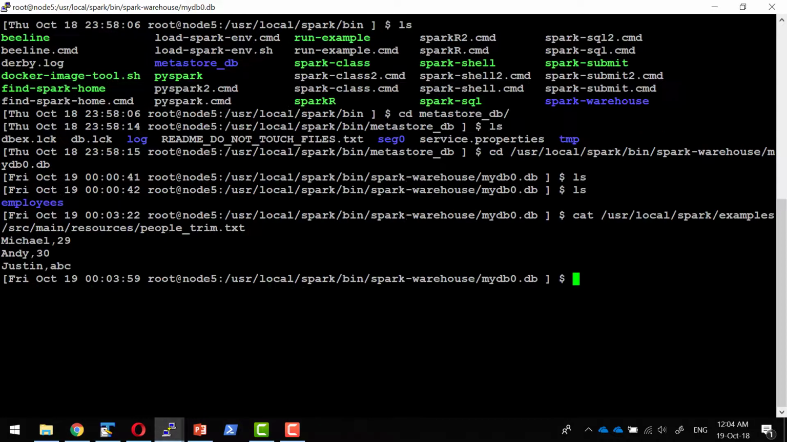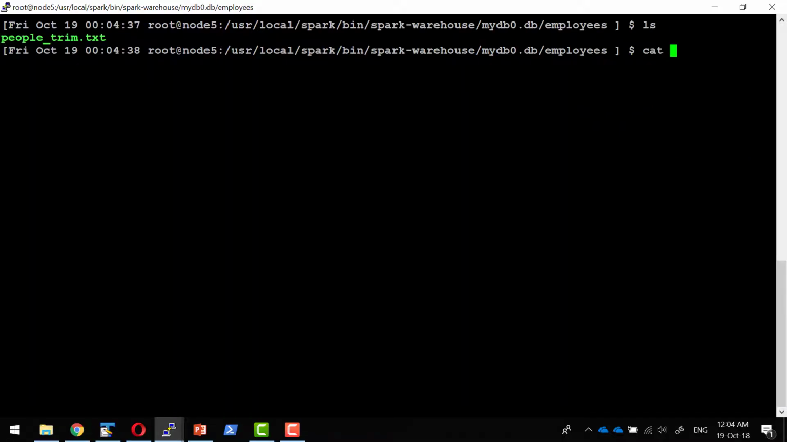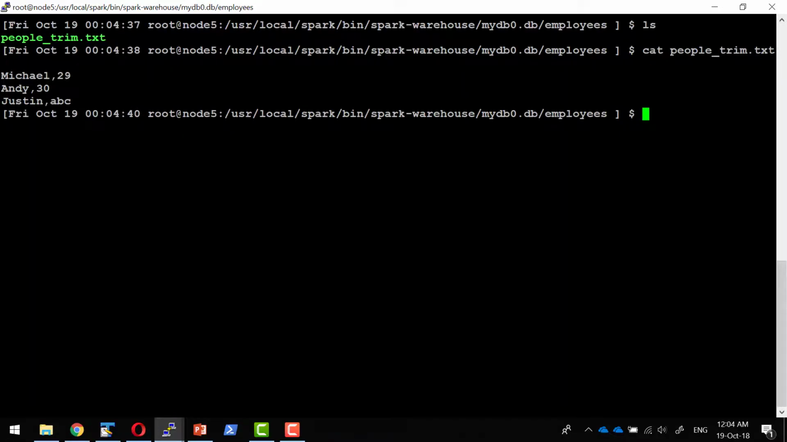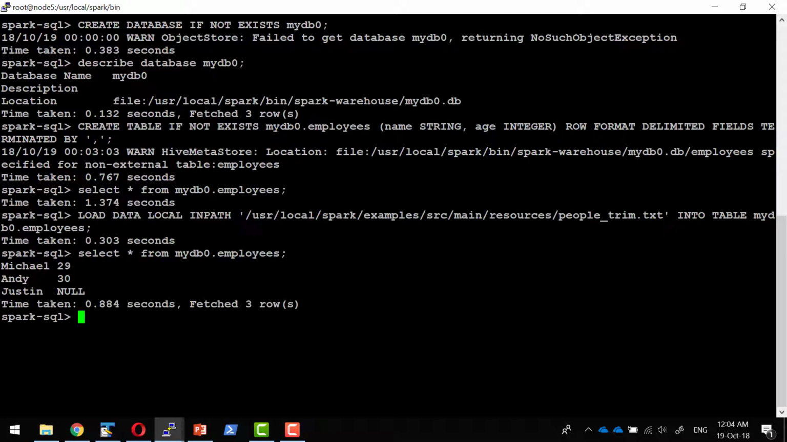I can verify. Let me get into the folder. The data would get copied as it is. So while reading, it's going to read the entire data. Let me select the records from this specific table. So I have got 3 rows.